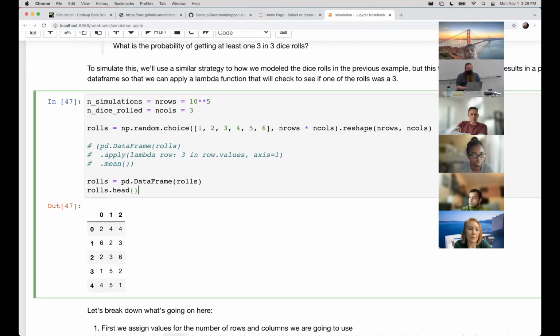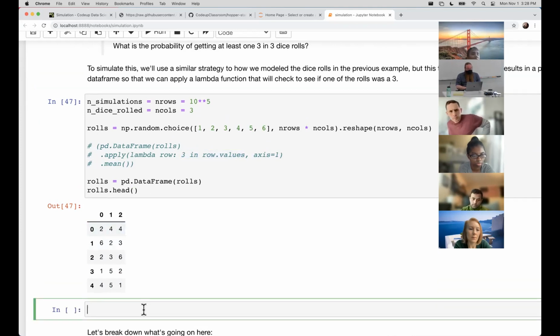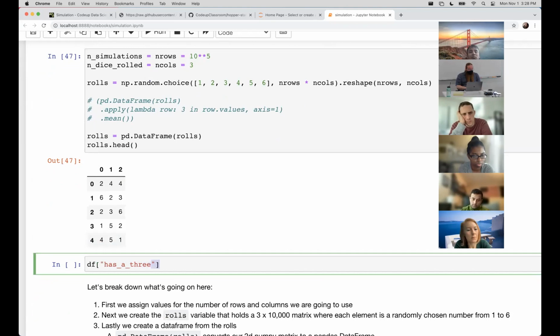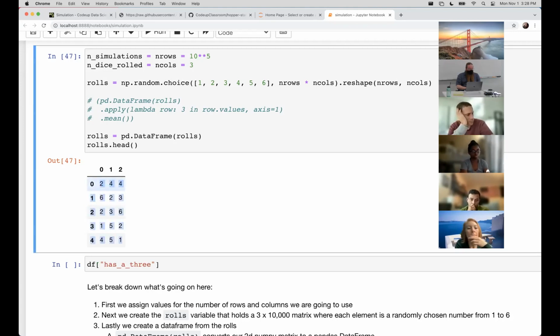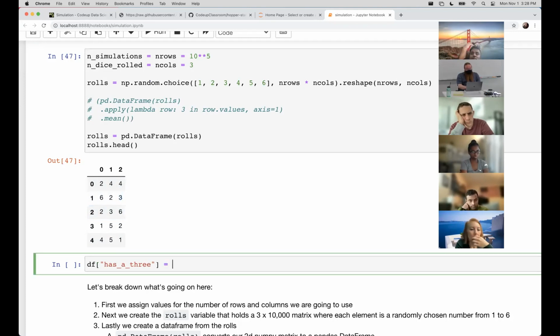And our question is, we're asking if the number 3 exists anywhere in each row. So let's say df has a 3. And this will be a Boolean containing if any one of these rows has a 3. So the first row, no 3s. Second row, there's a 3. All right, so let's gin this up.